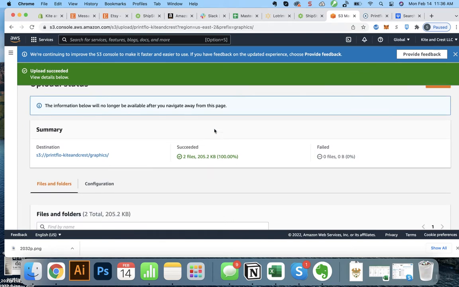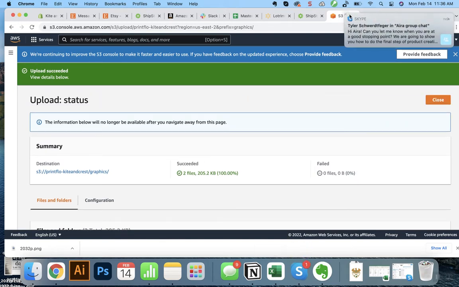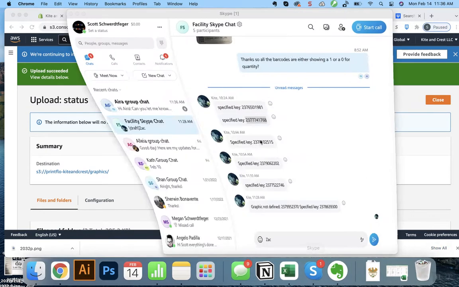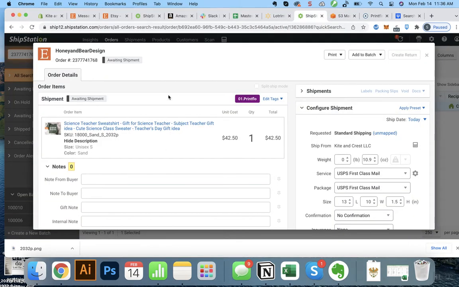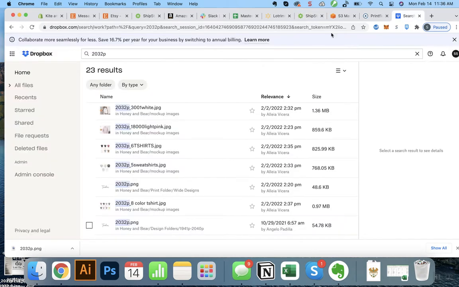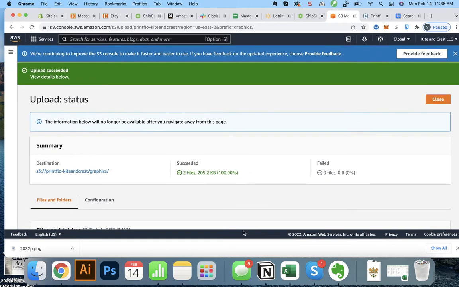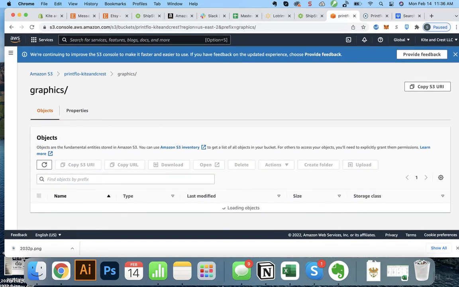So these are most of the errors you will receive. It's really just going through the specified keys, going to ShipStation to look up the SKU and find the artwork number, and then going to Dropbox, finding that artwork, downloading it, making sure it's cropped and named correctly with the lowercase PNG, and then uploading it to AWS to get into the database. So once that's done, those errors should be fixed.